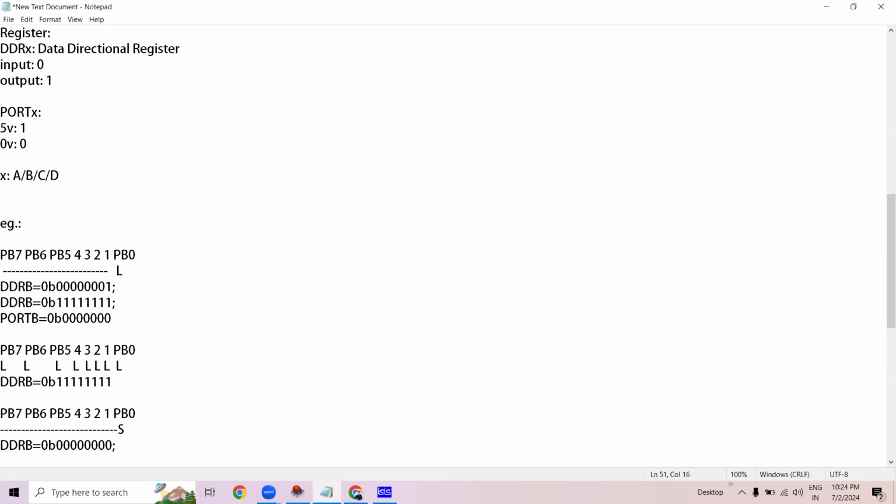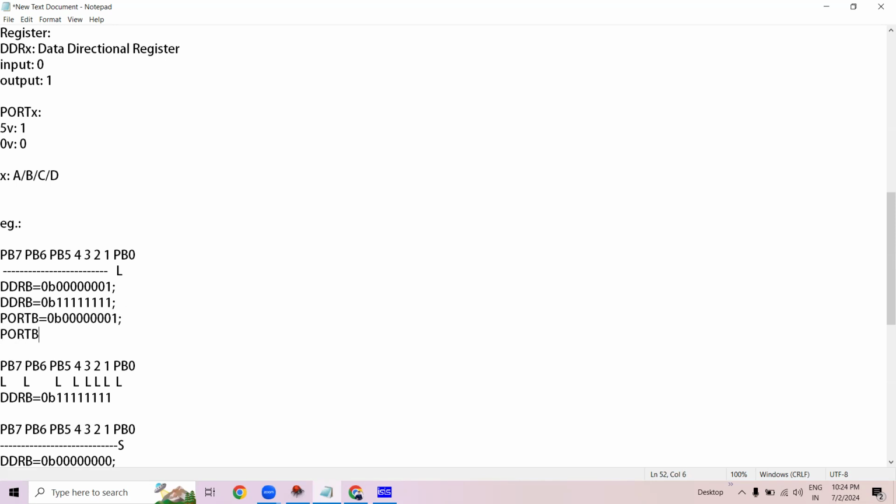0, 0, 0, 1. The last is 1 because we have to turn on this LED. And if we have to keep this LED off, the next code is PORTB = 0b00000000. To keep the LED off, I write 0 here.